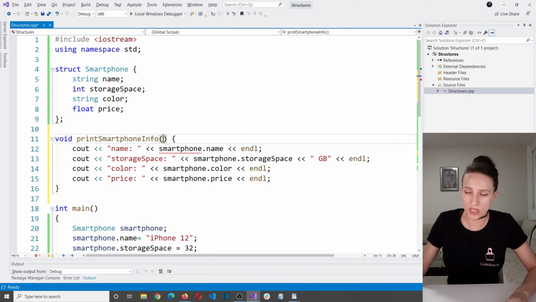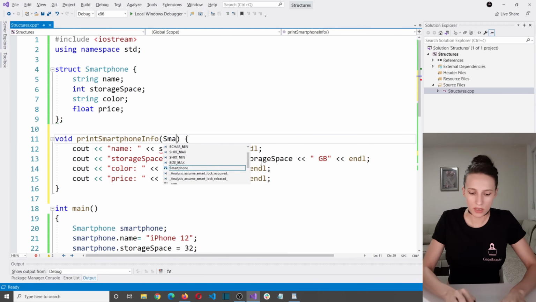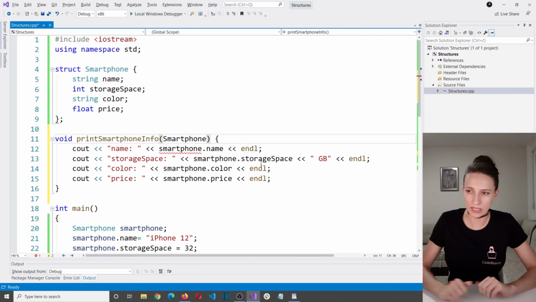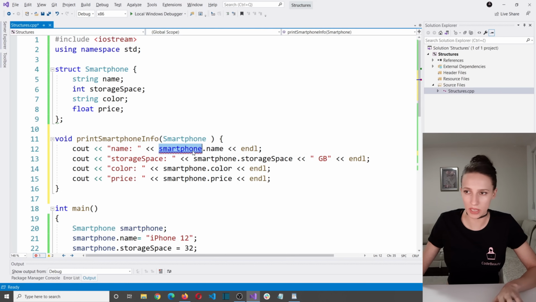Now, what we want to achieve with this function is we want to pass a smartphone as a parameter or argument to this function, and then we want that function to write out all the data about that smartphone. So what I'm going to do is I'm going to pass a structure here. So I will say smartphone like this, and then I will give the name to this parameter, and that will be smartphone.